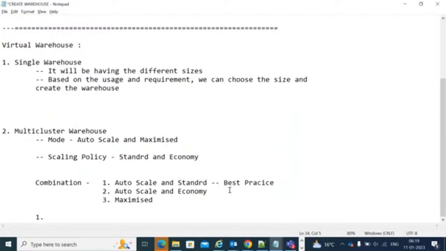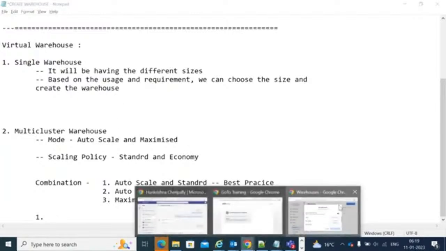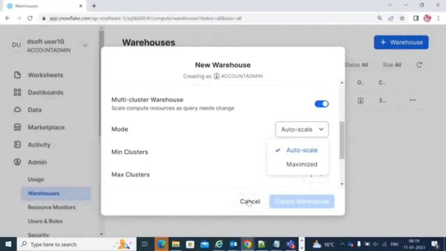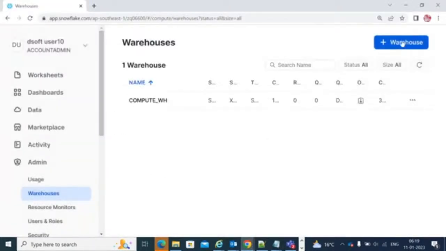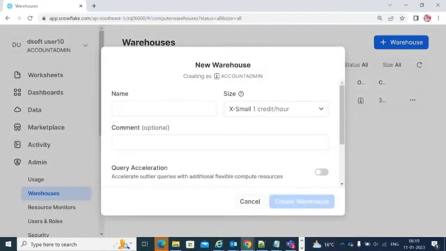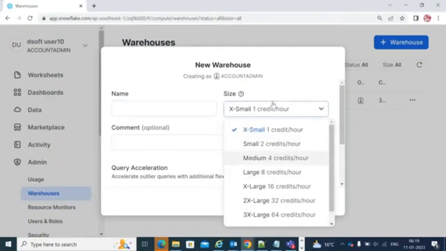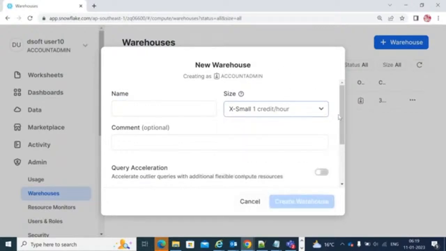So I am discussing the first one, auto scale and then standard. If you select auto scale, first of all, what is the meaning of this virtual warehouse? Once again, I'm repeating for you guys. How are you going to create a virtual warehouse? This is a single virtual warehouse option. You need to provide your virtual warehouse name, and then you have different sizes. This is a single virtual warehouse.